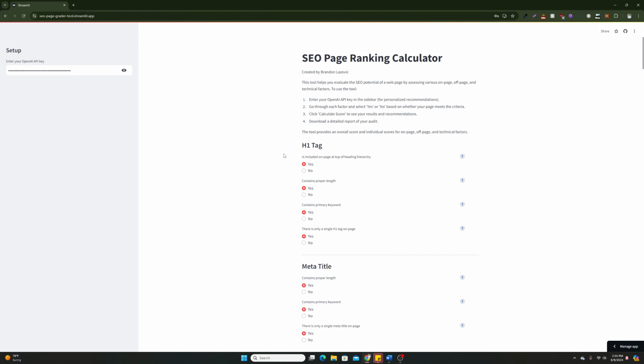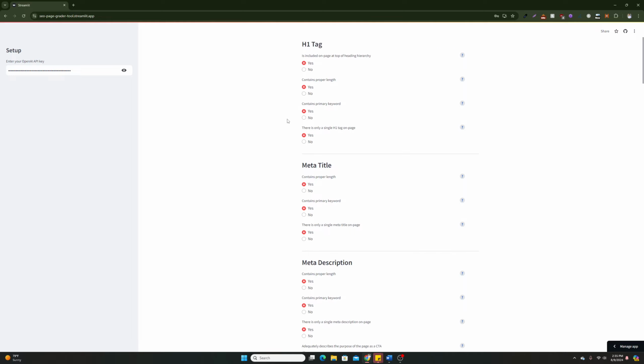Hey there, everyone. In today's video, I wanted to walk through this page ranking calculator tool that I had built. What this tool does is it takes into consideration the three main SEO buckets of on-page elements, off-page elements, and technical considerations.